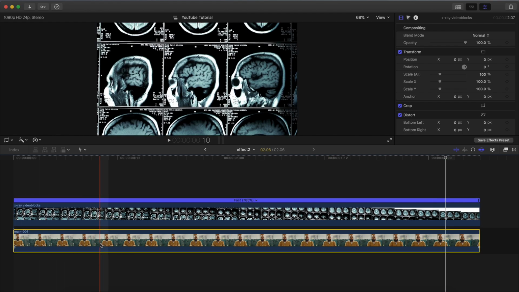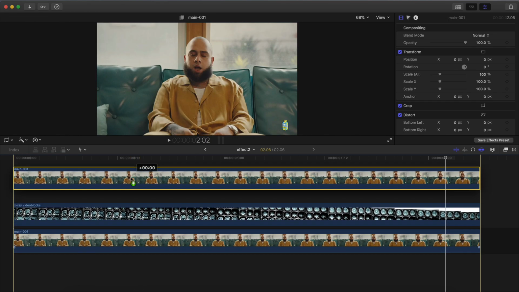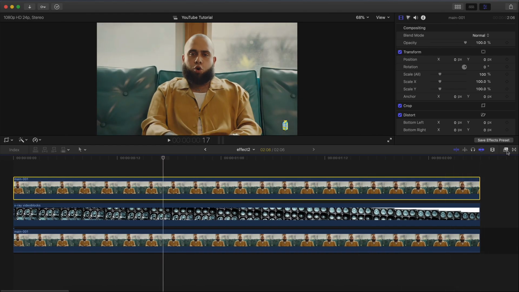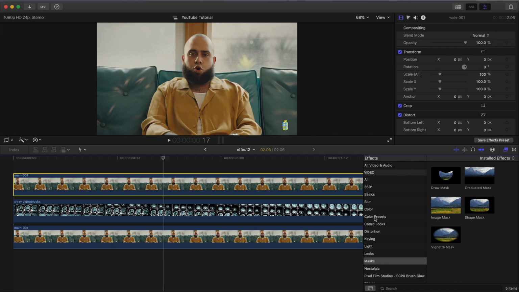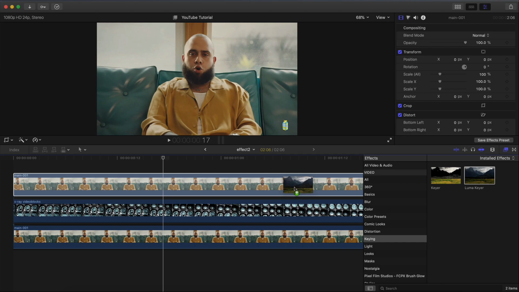Now that we have that, we're going to select the main video, which is this one at the bottom. Press Command R to get rid of that. We're going to hold Option and drag upwards above our x-ray clip. Once we are here, we're going to go into the effects, into keying, and into Luma Keyer. We're going to click and drag this onto our main clip.